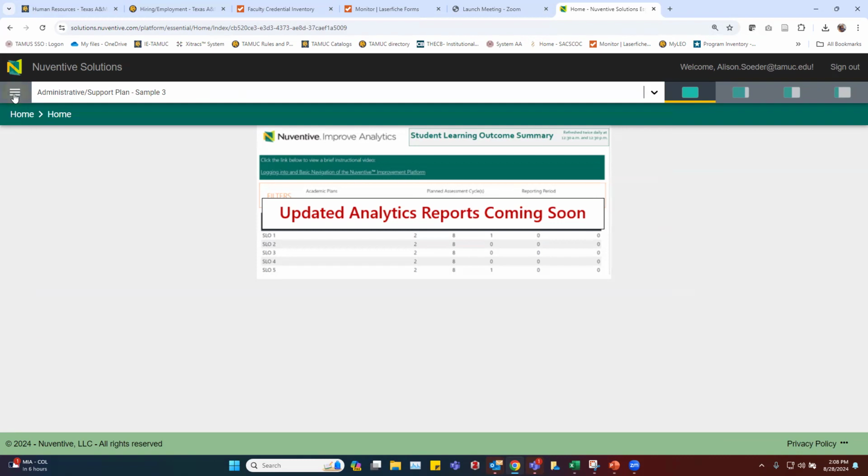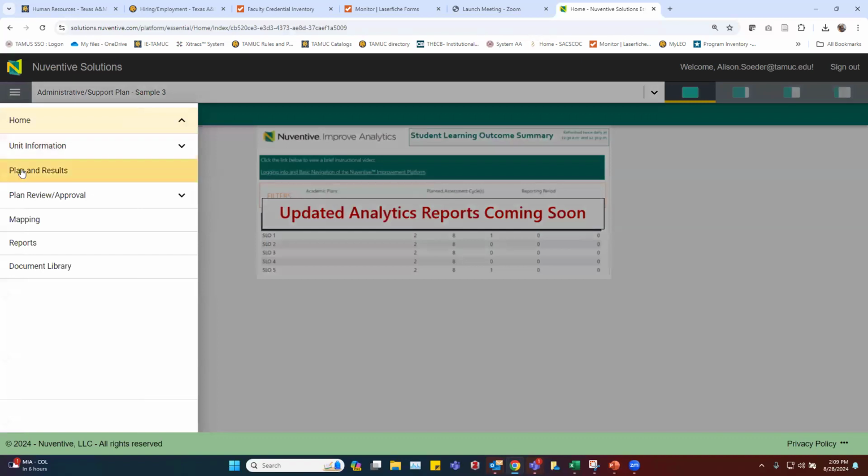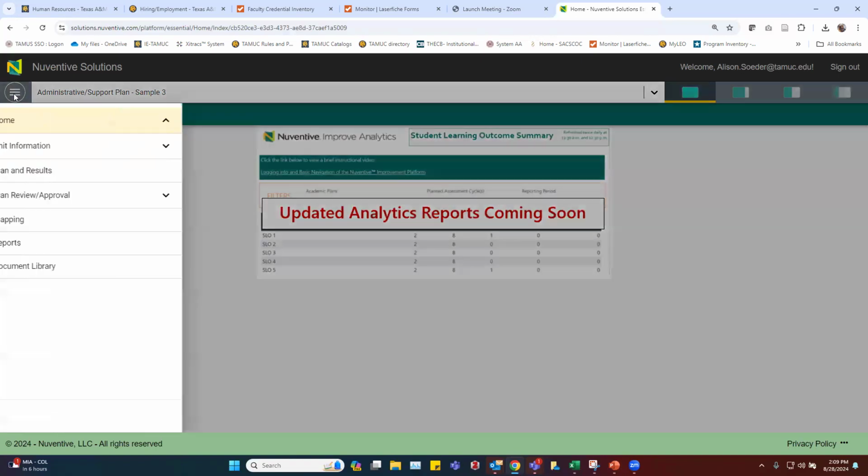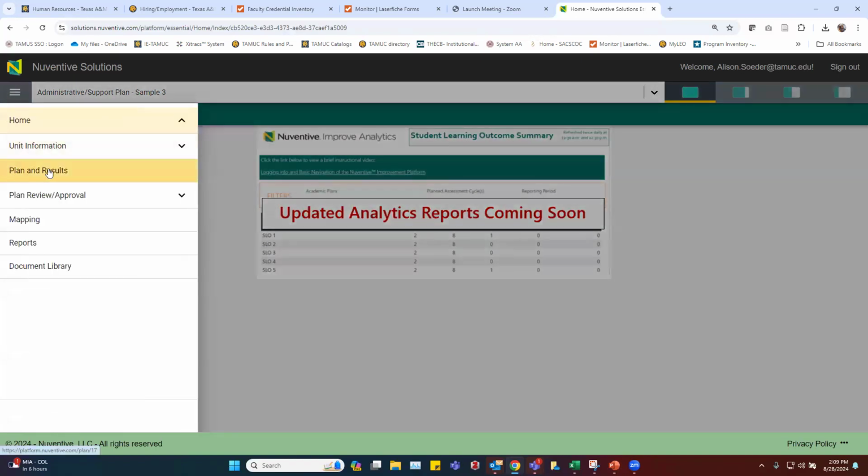Whenever you navigate to the unit that you want to provide data or information for, we always want to know where to start. How do I get my information in there? How do I get my results reported? Come over to your main navigation menu here, these 3 horizontal white lines, and come down to Plan and Results. So again, once you log in from your main screen, 3 horizontal white lines, Plan and Results.